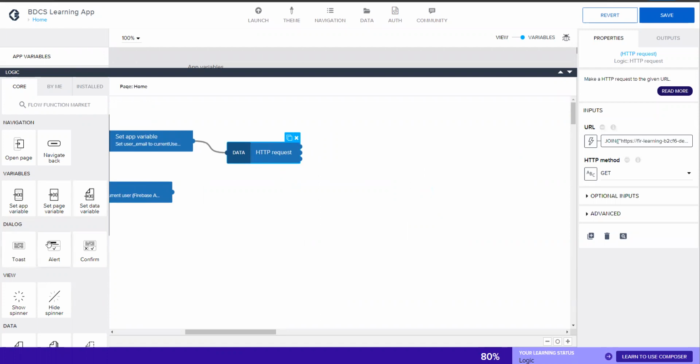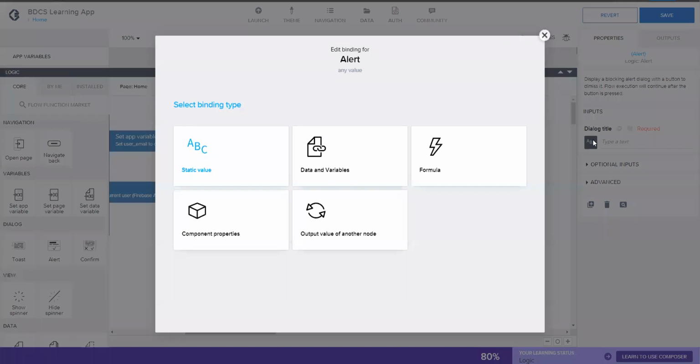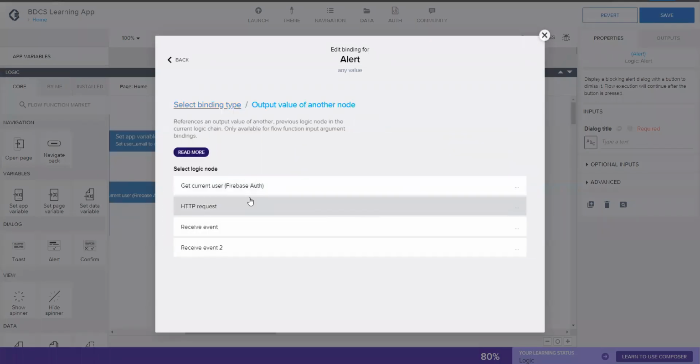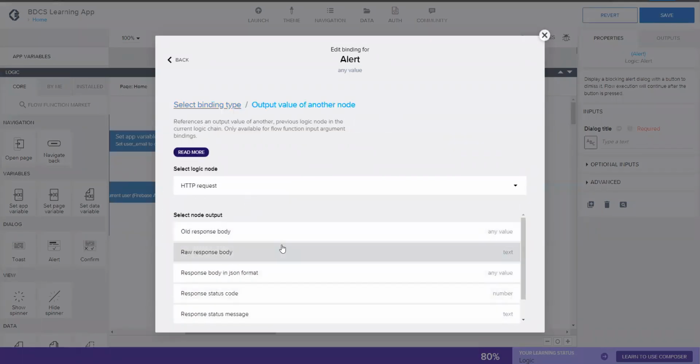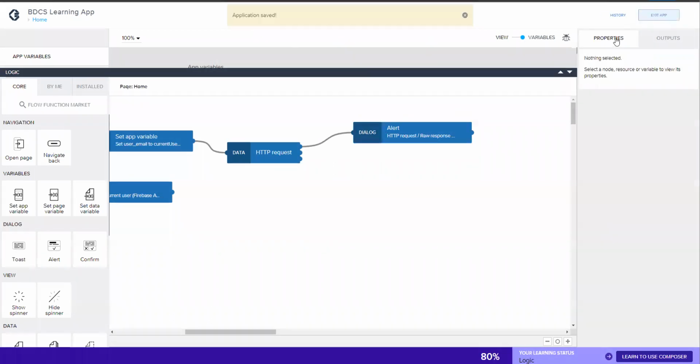So let's see, I'm going to add alert to get what is the output of HTTP request. So what I'm going to do is I added alert. I go back here, output value of other node, HTTP request, and I'll say raw response body and click on save. So I have now alert on the first node just to show you what it returns back. I click on save. I go back to the app.